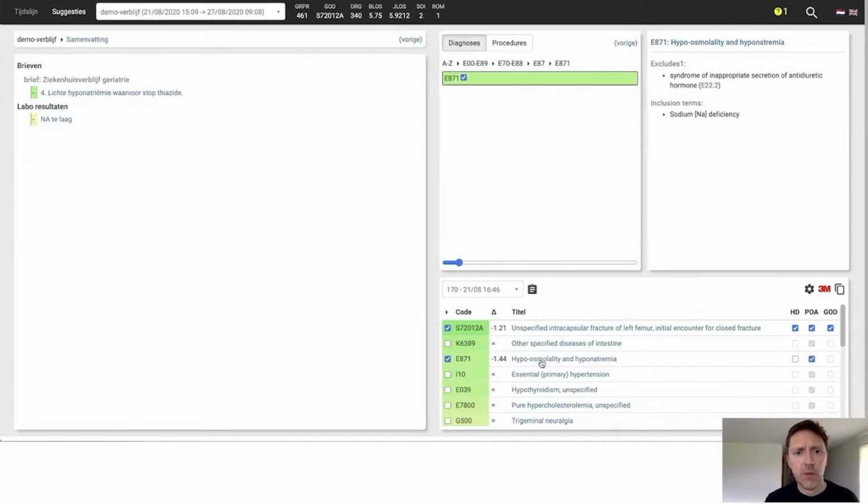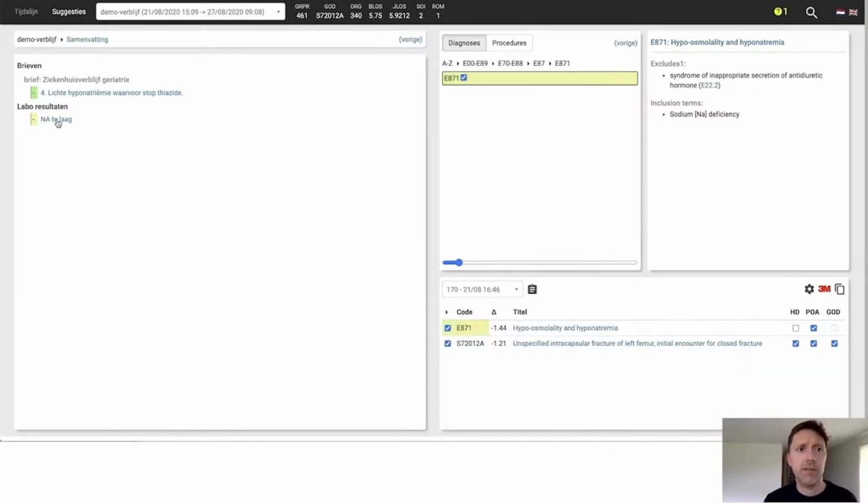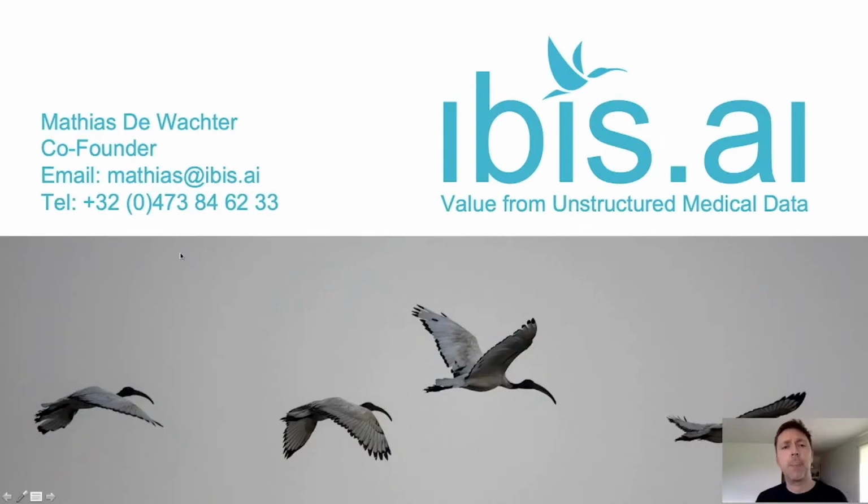It's also interesting to note that those suggestions are based both on unstructured and structured information, for example, this lab result. So I don't have time today to show you all the capabilities of our tool, but if you want to learn more, please give me a call.